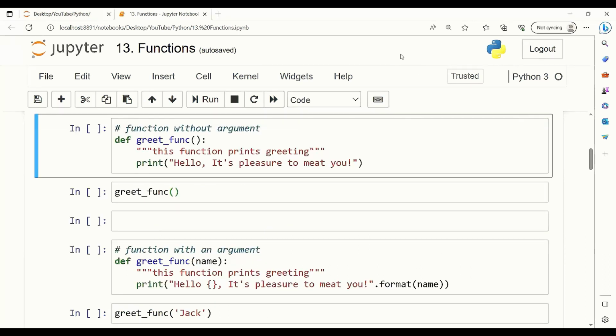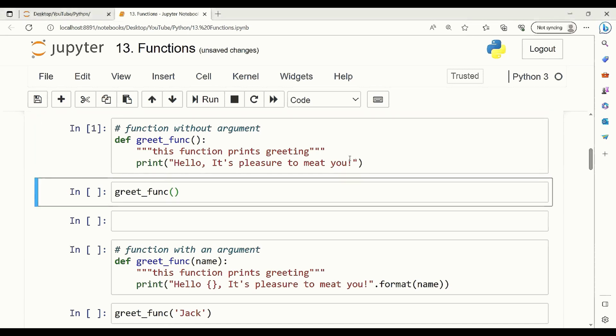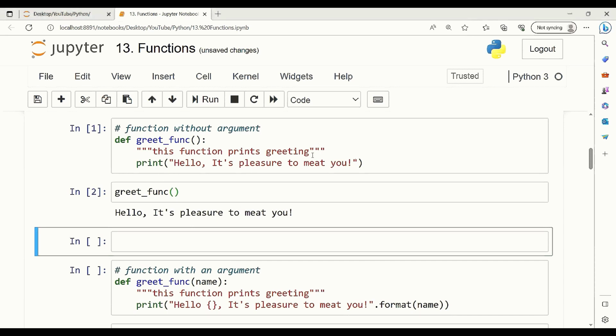We start off with a simple example where the function does not have input and does not use the return statement. We call the function greetfunc, and we start off with the def keyword, then the name of the function and parentheses, even if it doesn't have input, then a colon, and we use a print statement. We write, hello, it's a pleasure to meet you. When we run this and then call greetfunc, it will print out, hello, it's a pleasure to meet you.